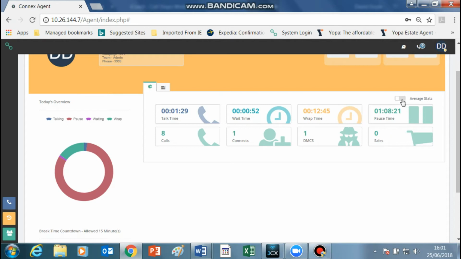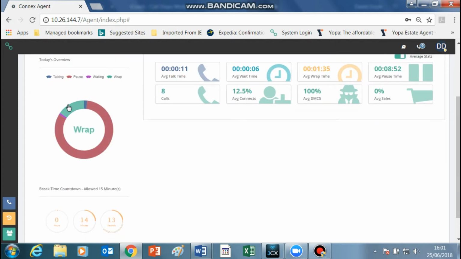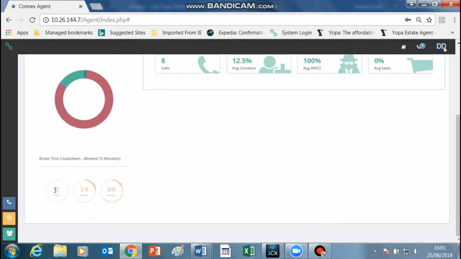If you want to see an average of that, simply tick here, and that'll show you the averages. This also gives you an idea of how long you spent in pause, how long you spent in wrap, how long you spent talking for the day. And this will show you the total time that you've been logged into the dialer for as well.